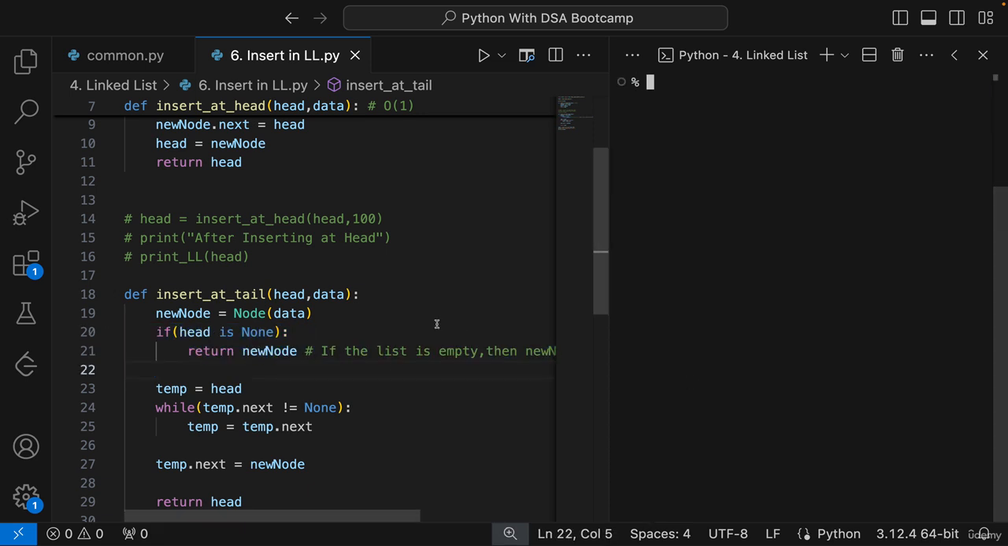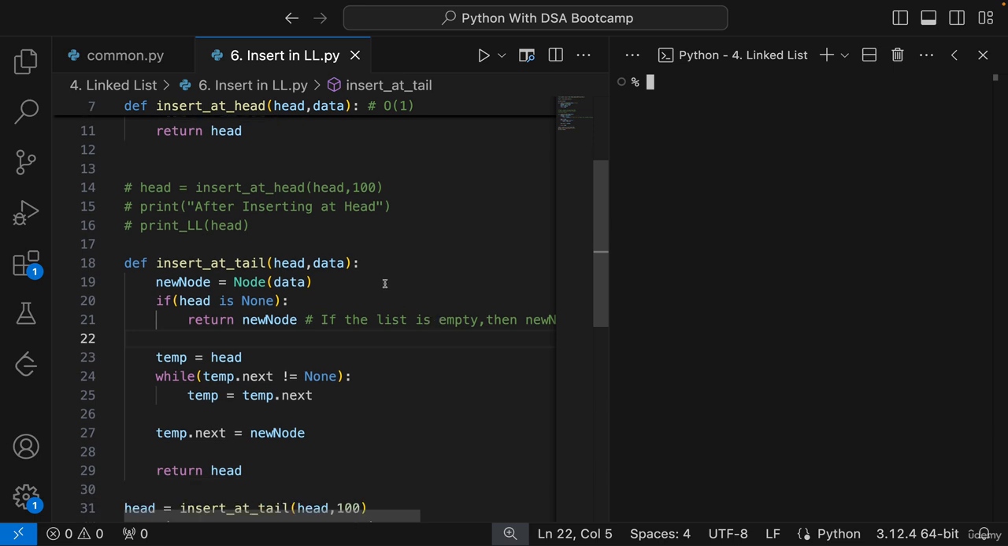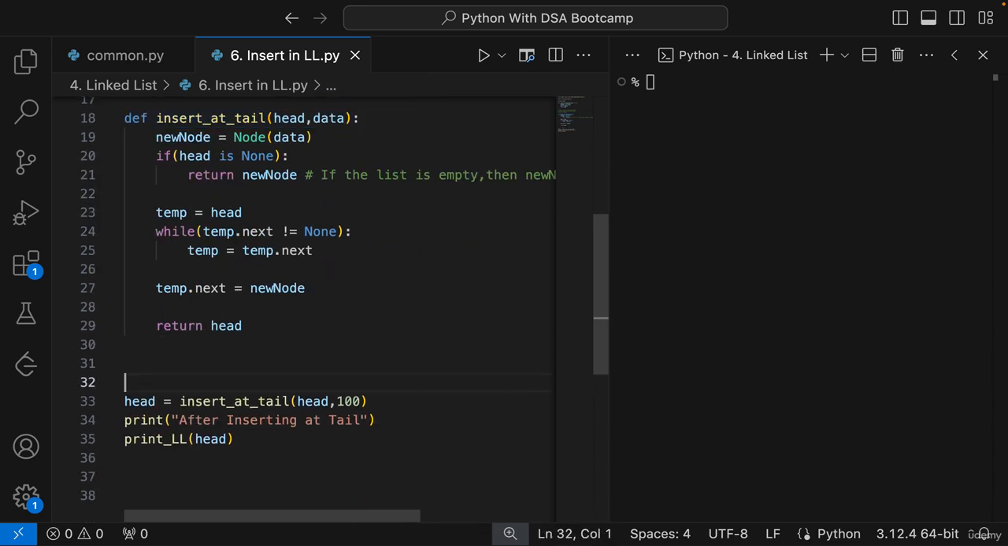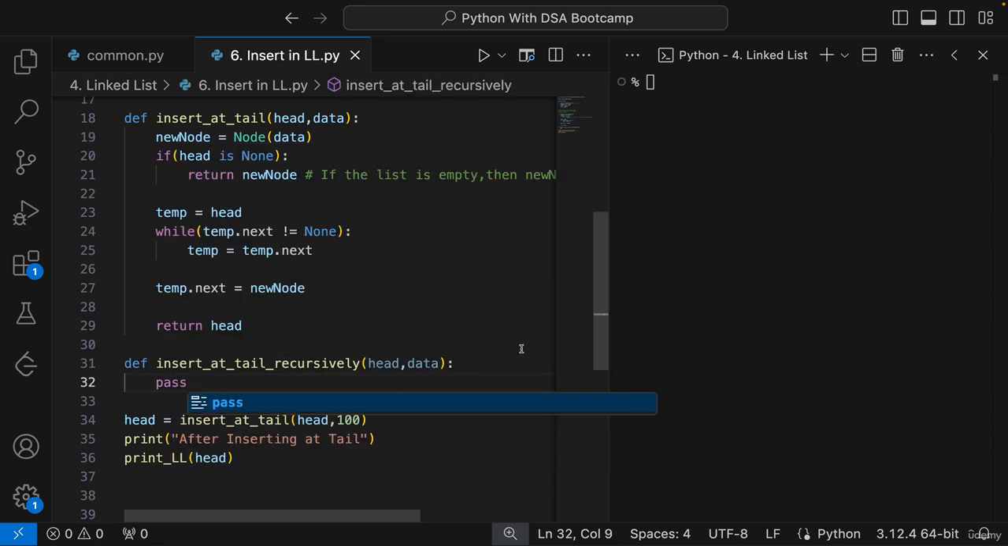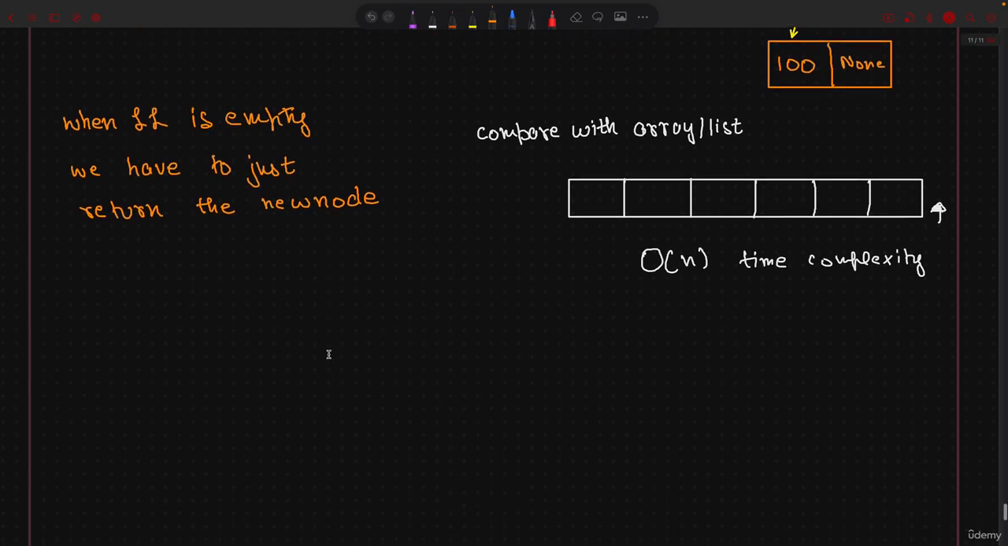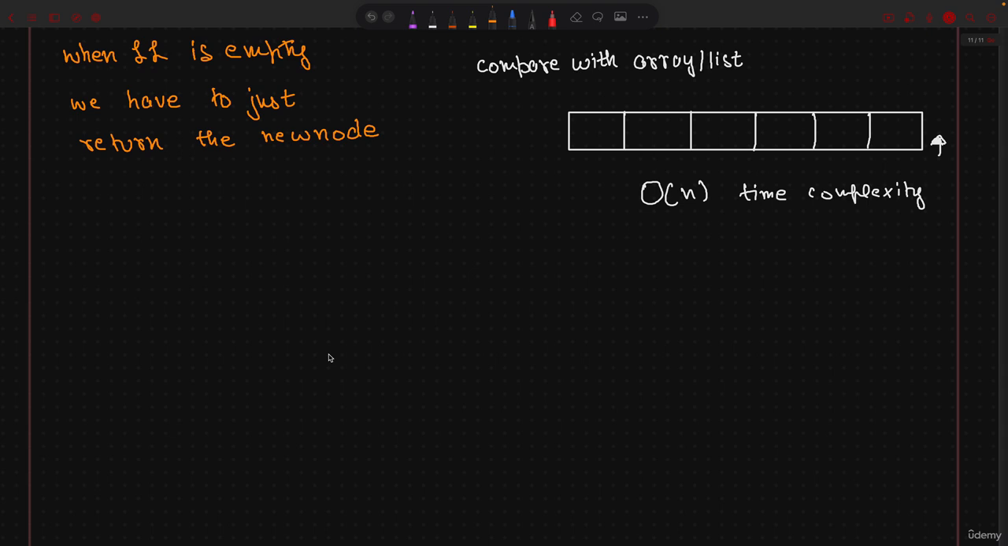Great. I hope this is clear, everyone. Now I have a homework assignment for you. You have to implement this same function, but recursively, right? This is a function which we can very nicely do using recursion. So you have to write the code for insert at tail using recursion. Now, let us move forward and see the overall time complexity of this function.